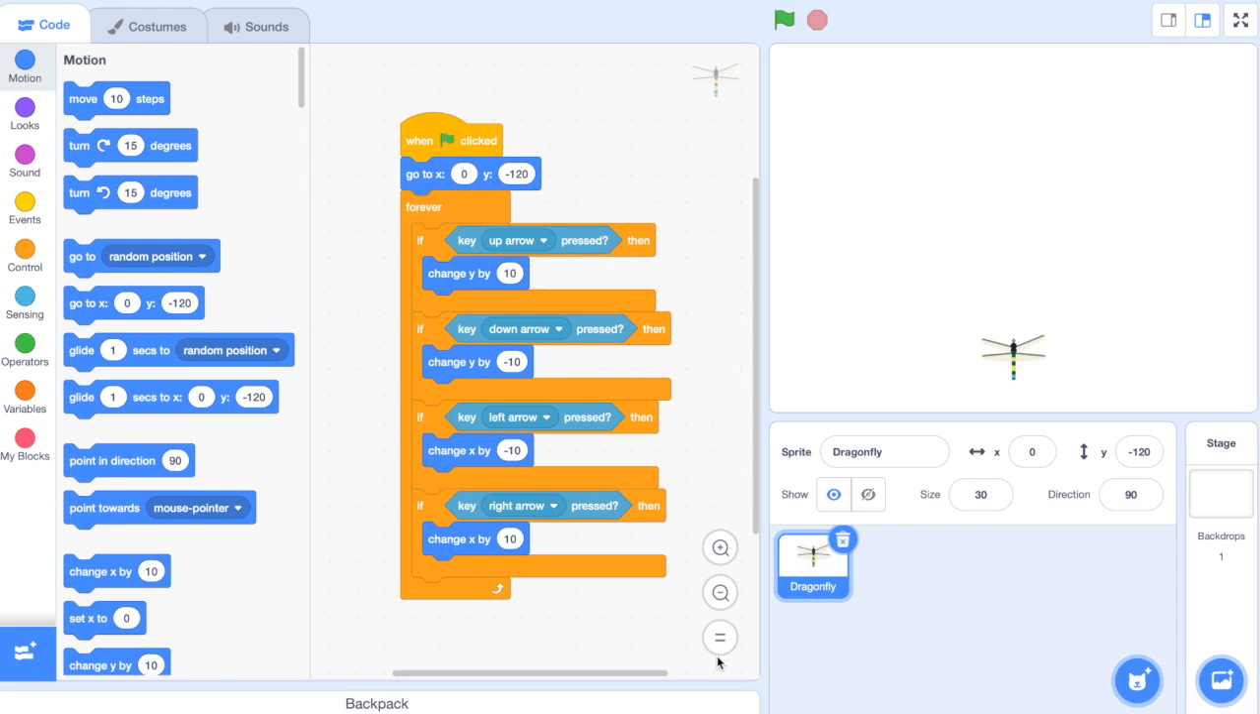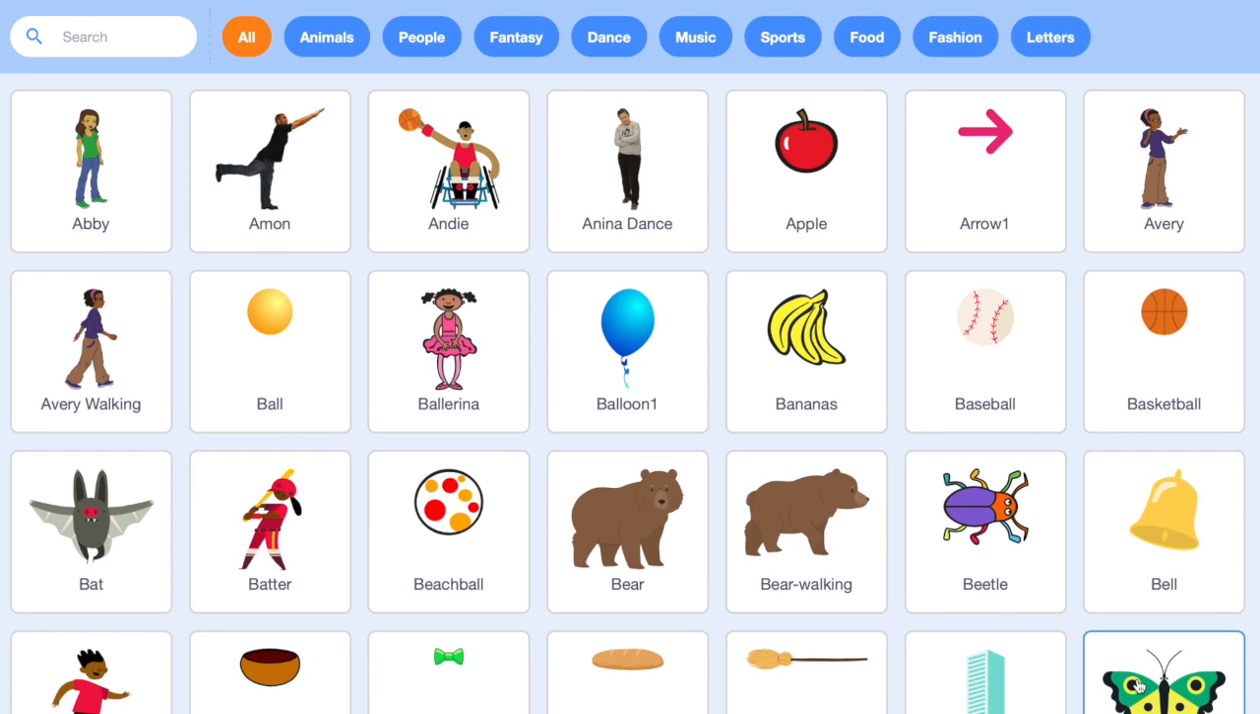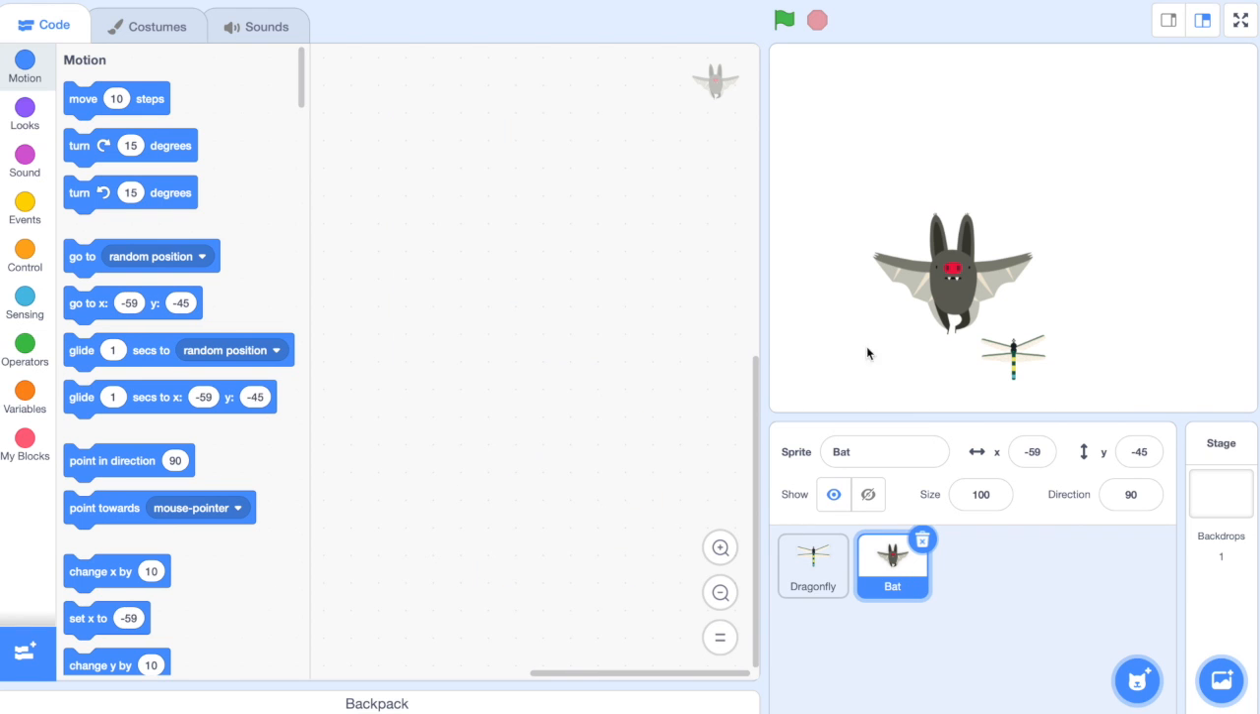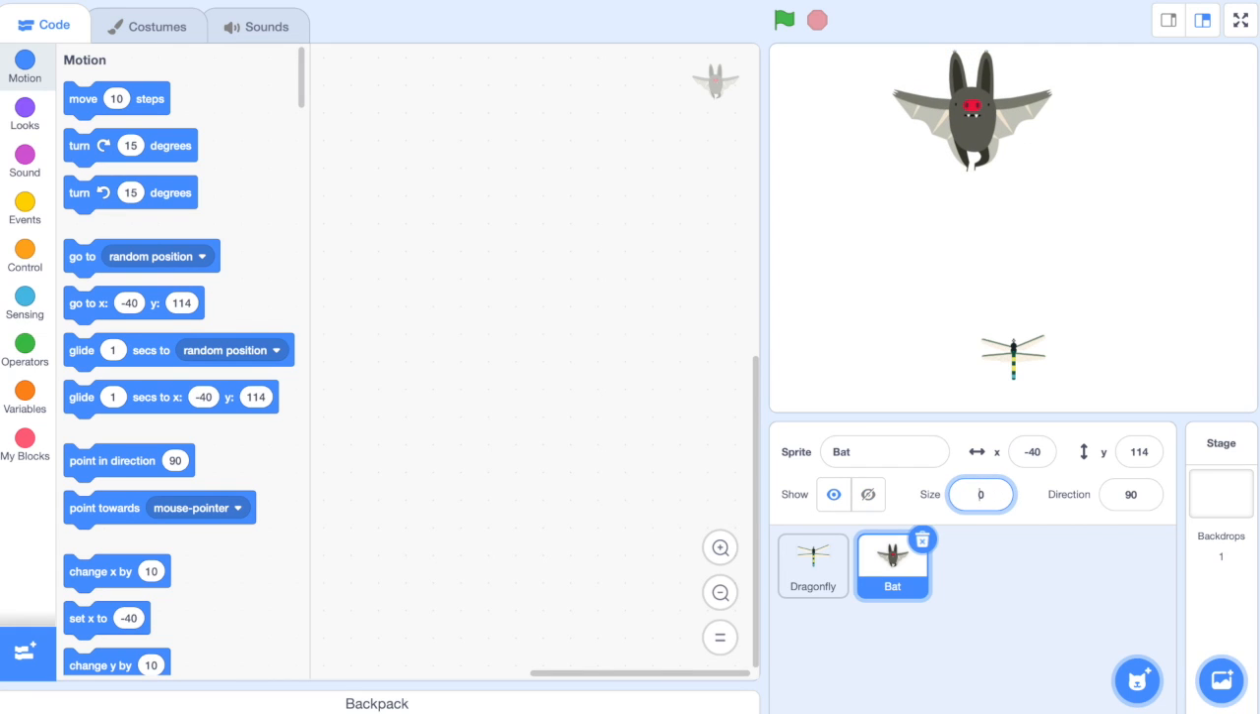In this video, we are going to show you how to create an enemy sprite to make the game more interesting. So let's go ahead and choose a sprite. This time we are going to choose a bat. The bat is a little bit too big, so we are going to change its size to 30%. Okay, that looks good.